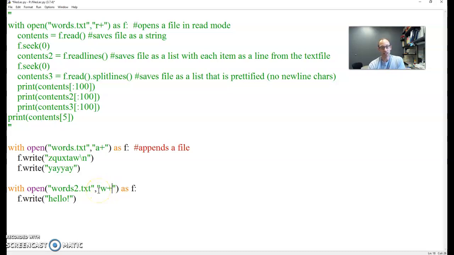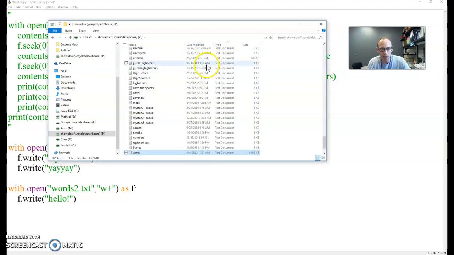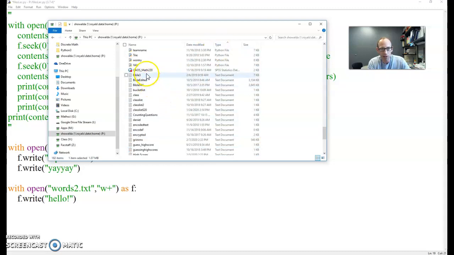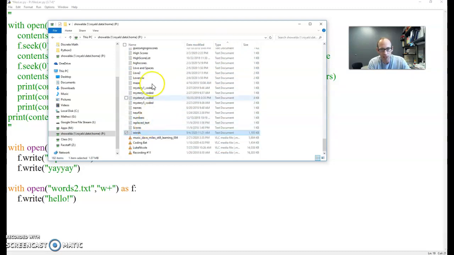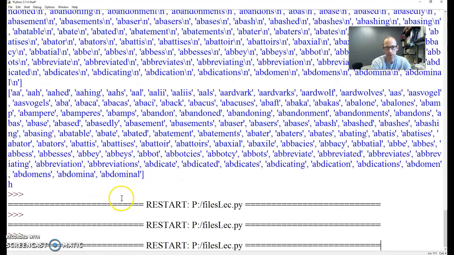The advantage is, it's kind of cool. You're creating a new file that didn't exist before. Let's take a peek just to make sure. I sorted by type, so notice these are alphabetical. All my different text files in the P drive are here, and words is here, but words2 is not. Words2 does not exist. But let me go ahead and run this file.